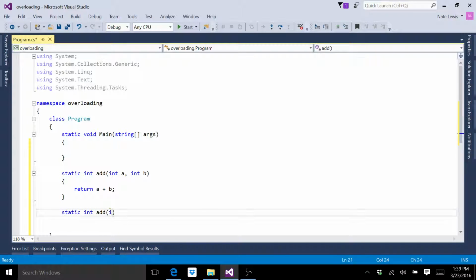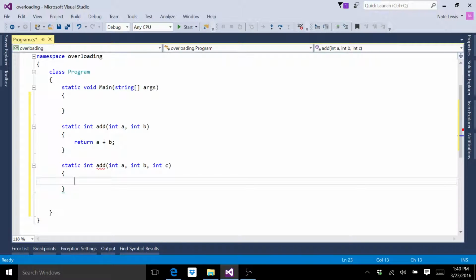Now this is where you'll see the actual overloading take place. If you look at the names of these methods, they're the same. So how does this work?